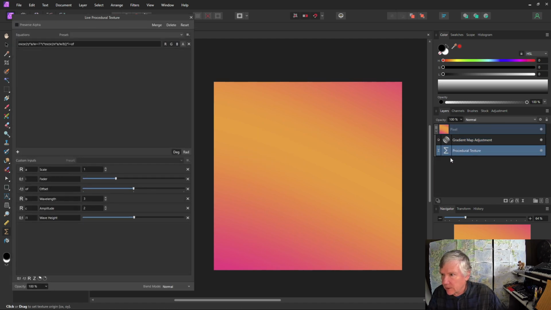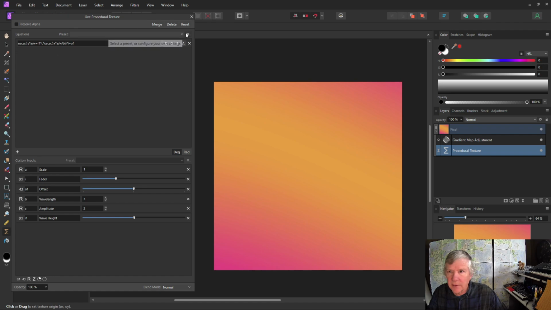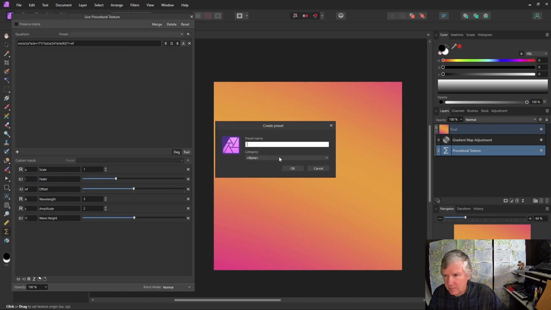Also, if I wanted to, I could save this gradient, and so I'm going to have created a category for my gradients down here, and I'm just going to call this Wave Gradient.